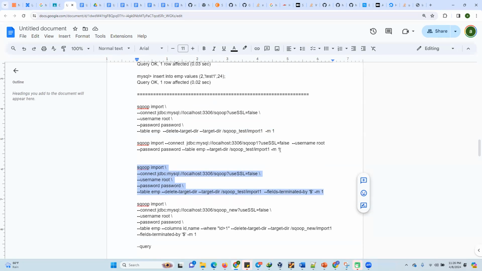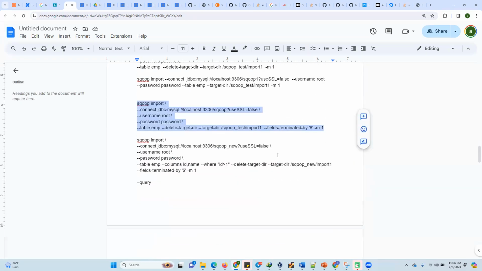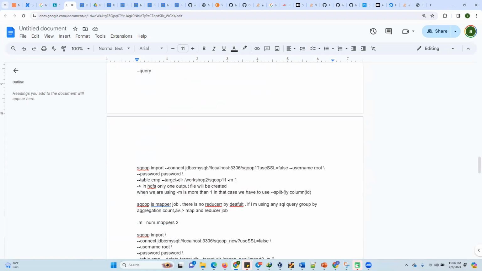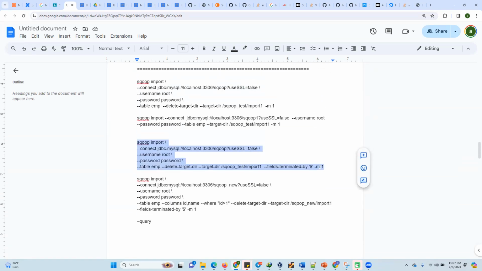Minus m 1 means you are using one mapper, that is how many output files you want to generate. So minus m 1, but you can increase the number of mappers. Suppose you say, I want to generate 4 output files and they will be imported in parallel. So it will make your execution faster. But why am I not using it here? If I use minus m with a larger number, then you have to use one more clause, split by column. When we are using minus m more than one, in that case, we have to use split by column also. So I'm not using split by, that is the reason I cannot change it here.